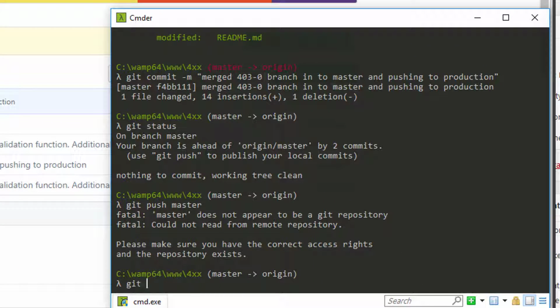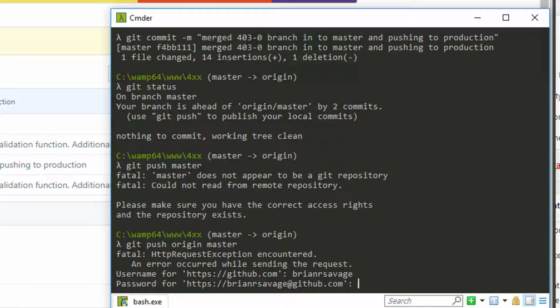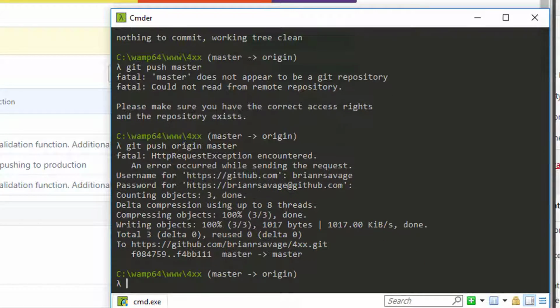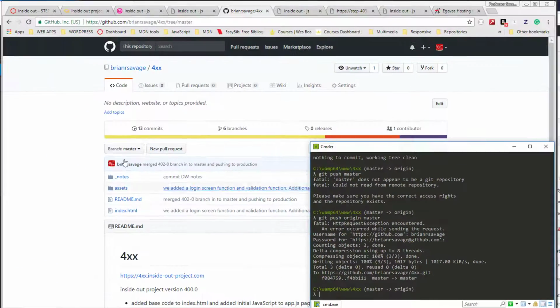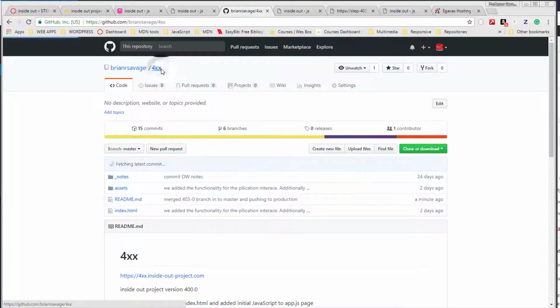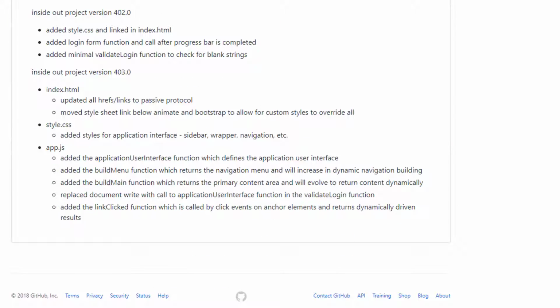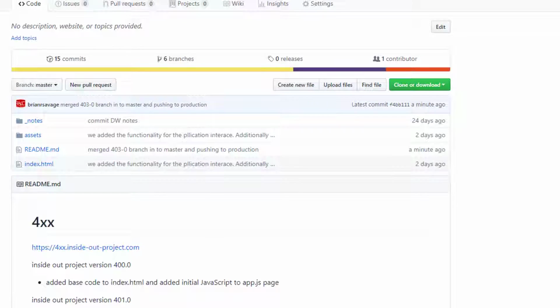So we'll do git push origin master. Brian R. Savage. Then my password. And it's pushing it up. Looks like it made it up there. And we can see if we refresh, merged 403 branch to master. We see that our notes are updated in here for the 403 branch.